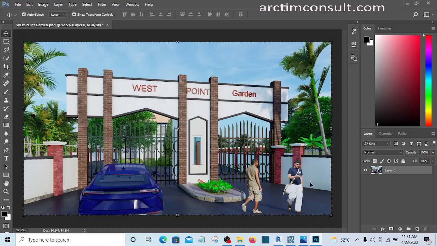Hello, in this video I'll be showing you how to produce post render in Photoshop. I have rendered this view with Lumion and I want to finish it up with Photoshop.